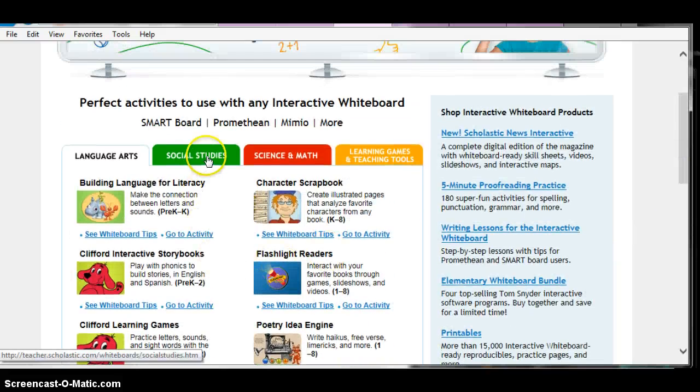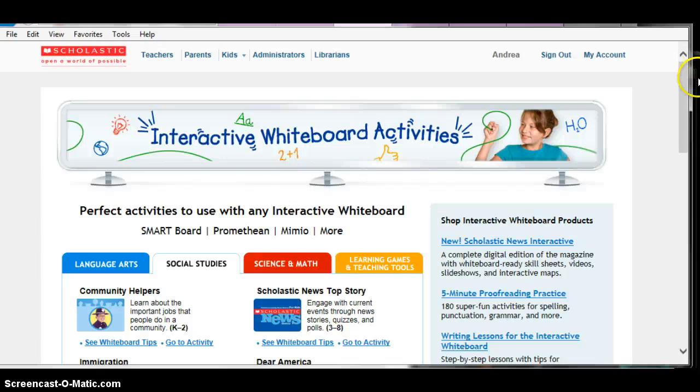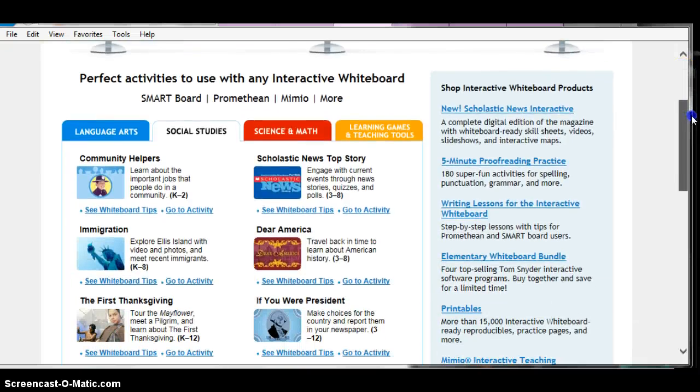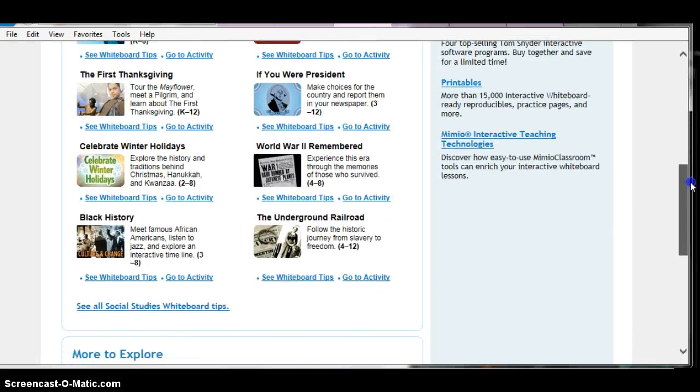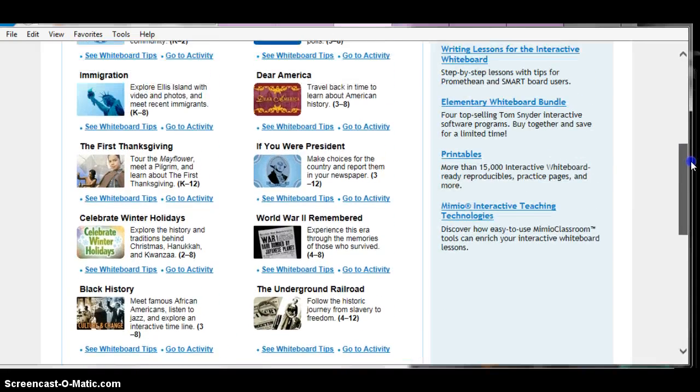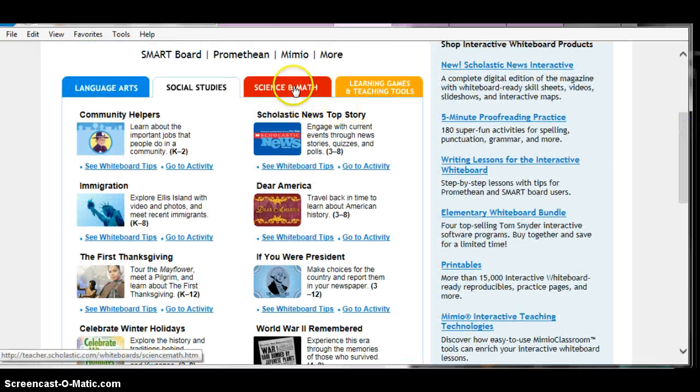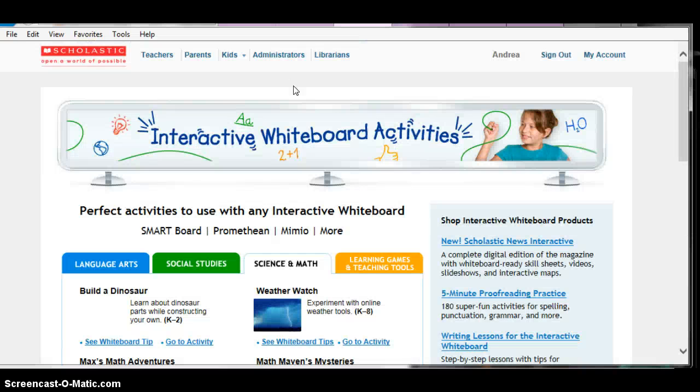So then they also have social studies, where there's different, it tells you the grade, you know, so you could choose the level that they are at, and there's just a bunch of different activities with lesson plans. It tells you exactly what to do, so you don't have to do anything. Everything's here for you. There is science and math, which was really neat too.